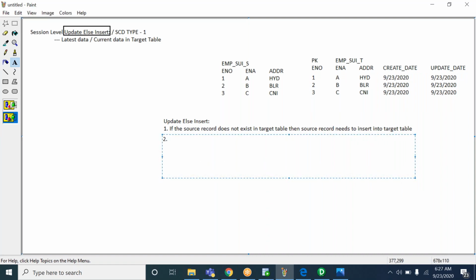So if the source record already exists in the target table and there is no change between source and target record, then no insert, no update. We should not touch that record. We just have to leave that record as it is.